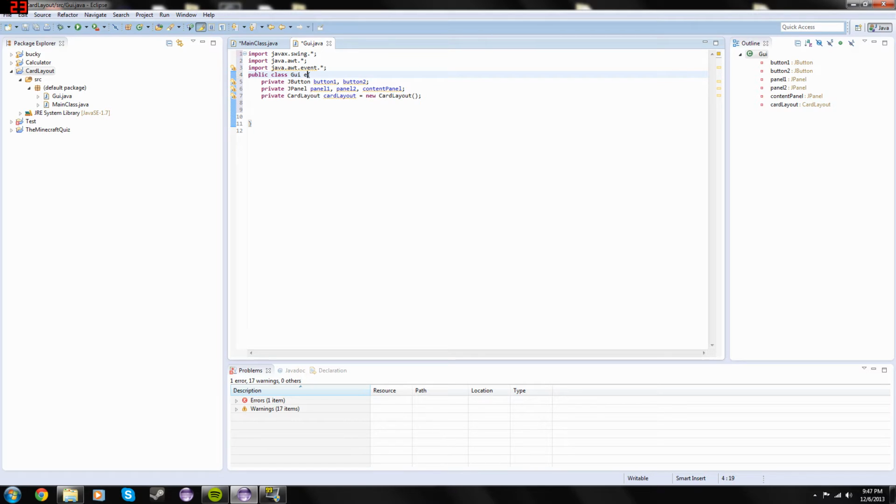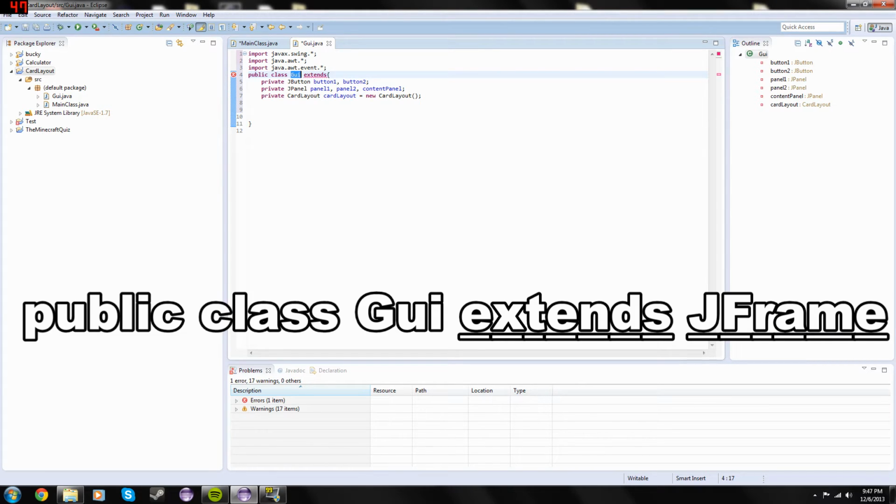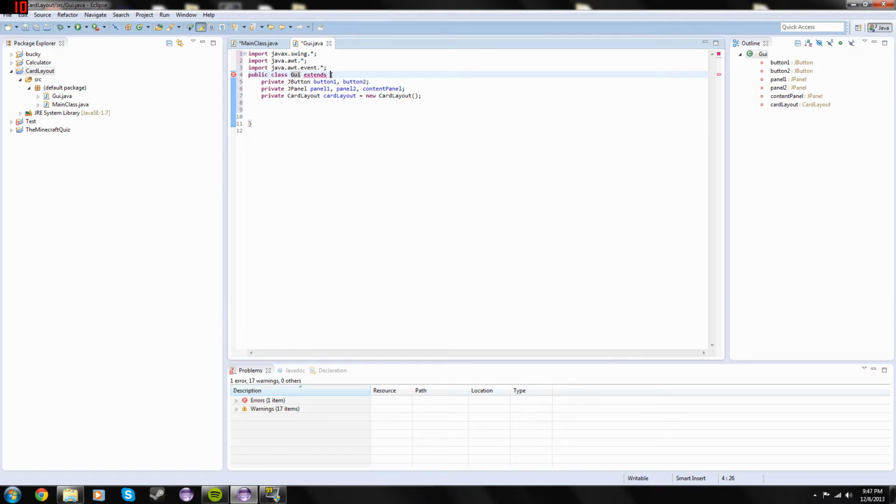Make this extend JFrame, because this is going to be making our window. See, it says GUI, so extends JFrame. I know I keep saying it, but I'm sorry if I'm not explaining every single thing. This is not for beginners at all. So then let's make a constructor, and first let's make the title, and let's call it Card Layout Program.